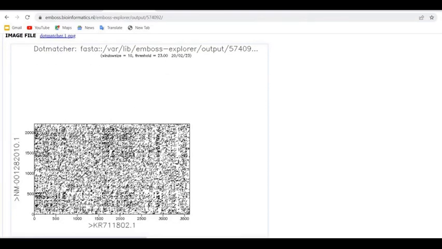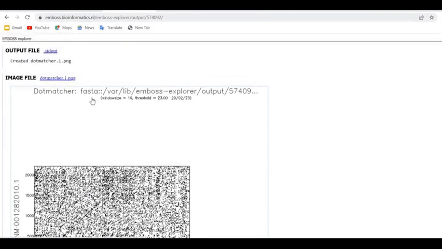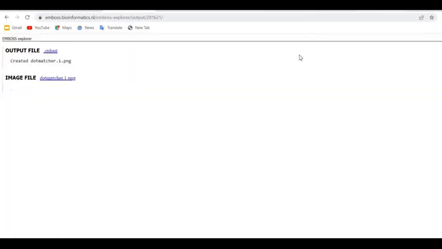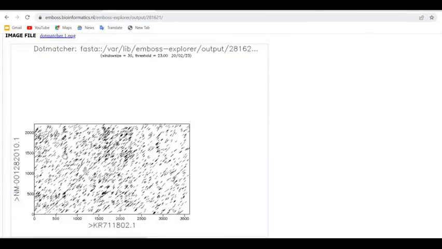A central diagonal line is there, which suggests that both sequences are almost the same, and there is a lot of local similarity. So to reduce the noise I will now increase the window size to, let's say, 30. Now when I run dot matcher, again we can see that noise has been reduced a lot, but still it's there.